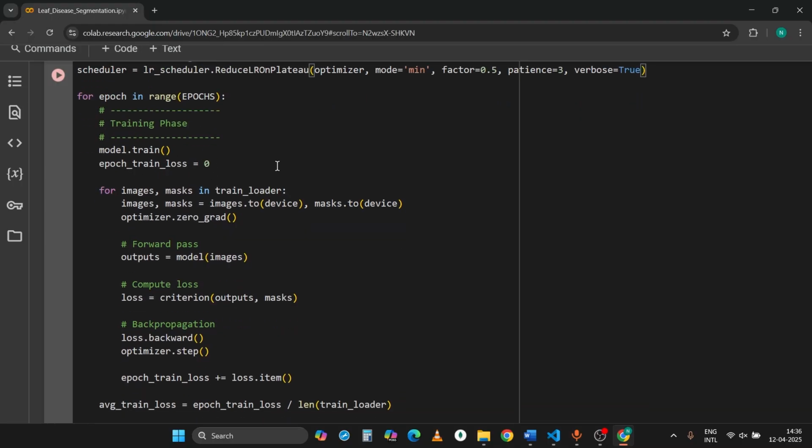Now this is model.train, which means now we have to loop over the epochs. Model.train basically puts the model in training mode, which means updating of the weights has to be performed. The initial value of epoch train loss is used to store the train loss at each batch, not at each epoch, at each batch.